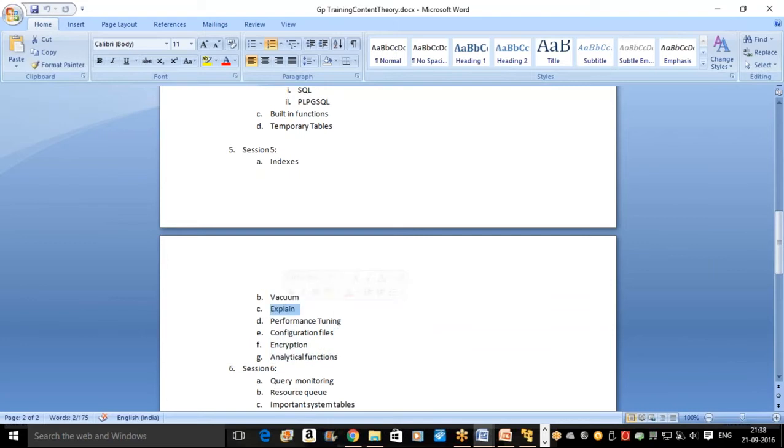So what are the things you have to do to improve the performance? How to collect the statistics? All this information we will be discussing during the 5th session. Any questions?